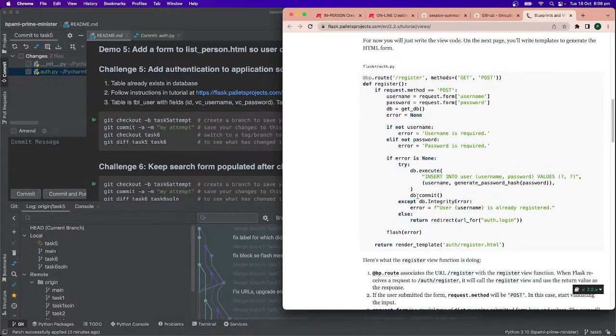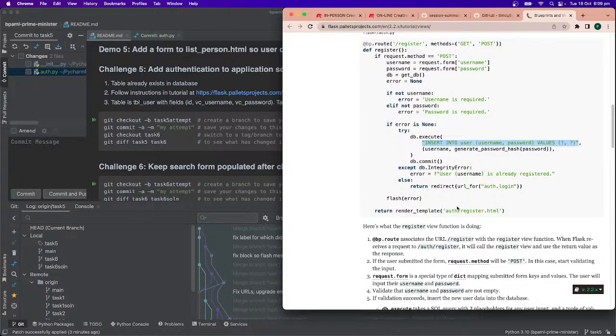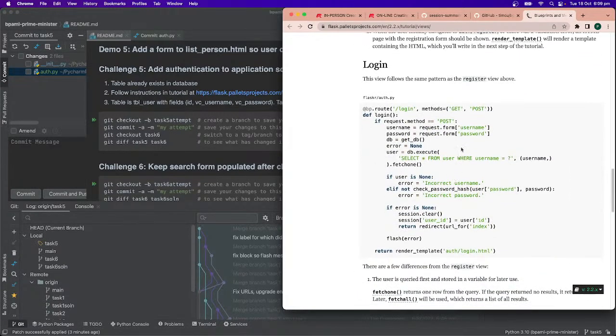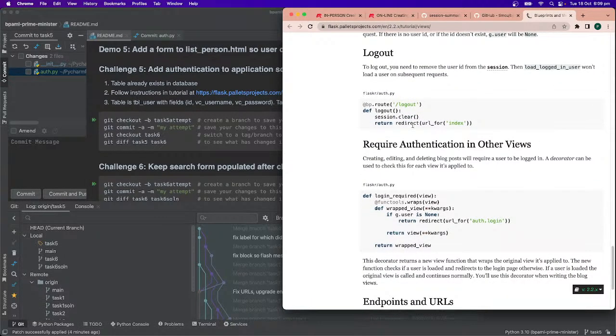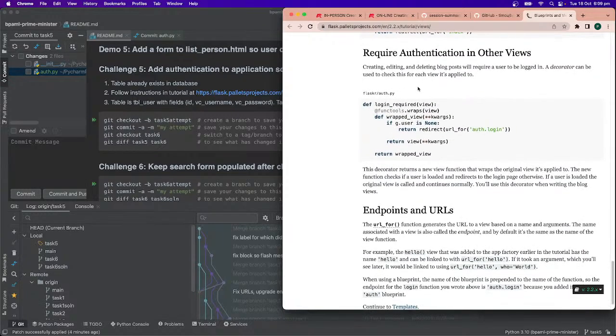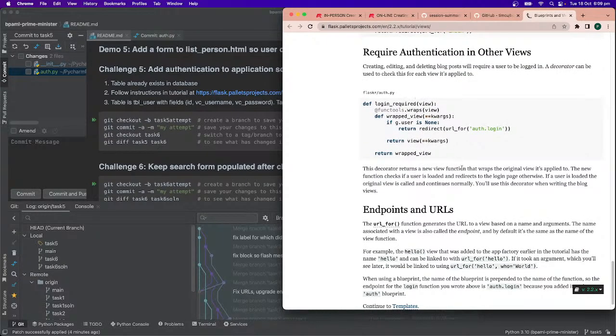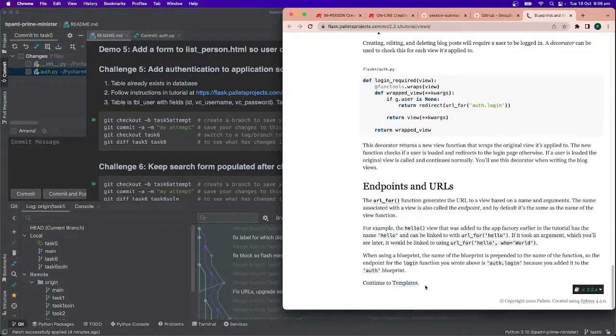So I copied all this file here. Here's a bit of SQL that I had to change once again, so username became VC username, password became VC password, and user became table user. That's where they register. And then for login, we had some more SQL here. Table user, VC username, and then when we were calling up user, we had to change the field name to VC password. Logout is the same, and this require authentication in other views is the same. Okay, so that's where we got to last month.